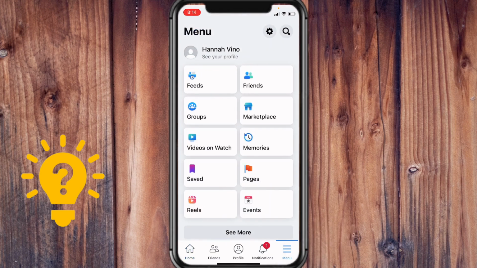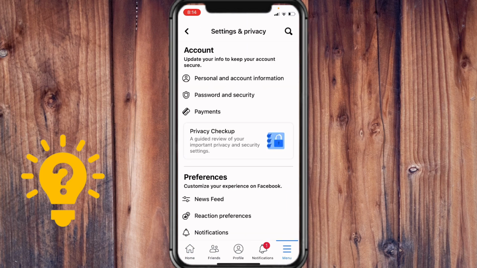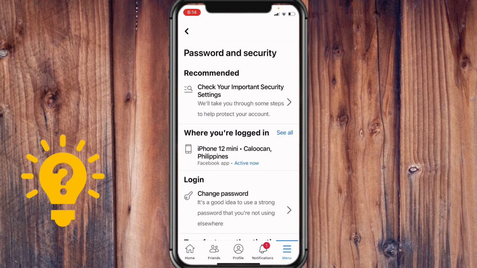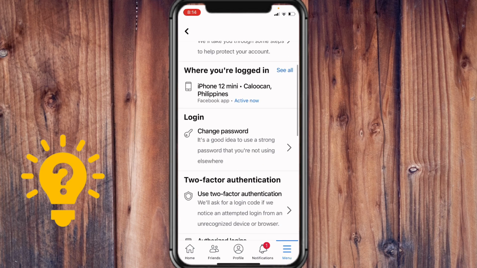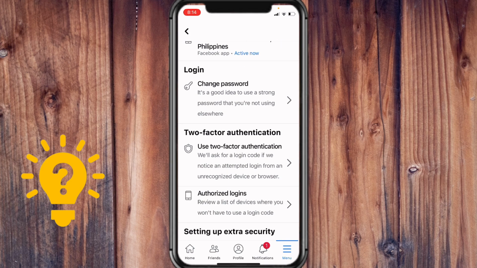And then just tap on settings on the upper right. And then go to password and security. And then when you scroll down a bit here under login, it says change password.